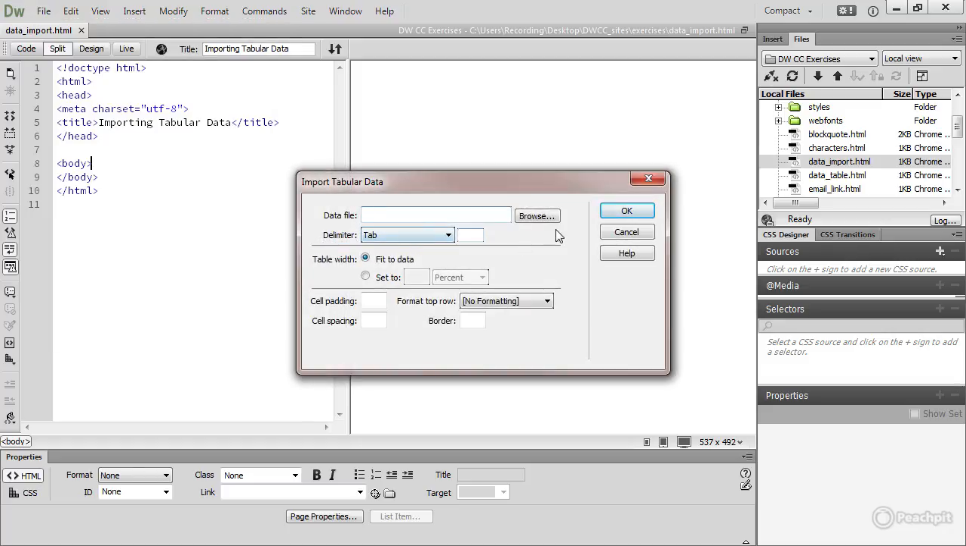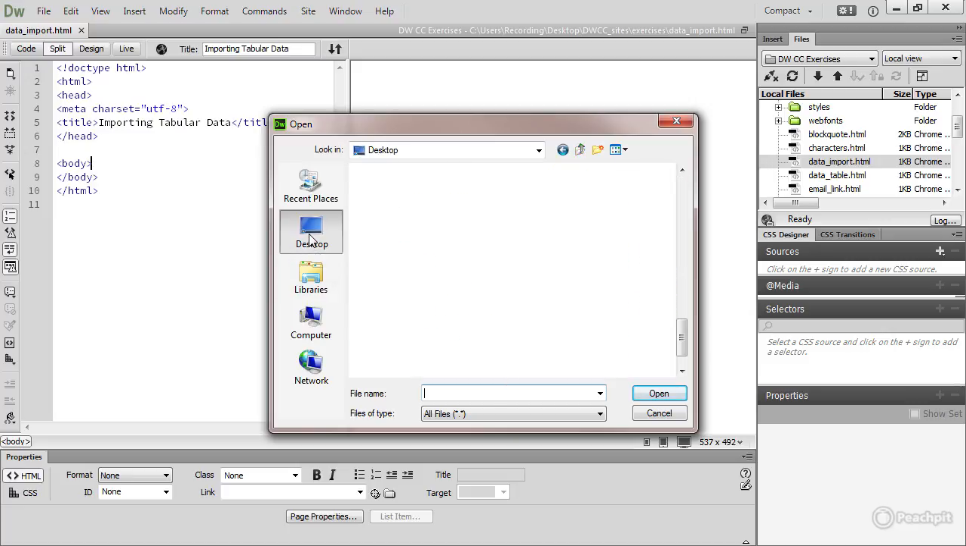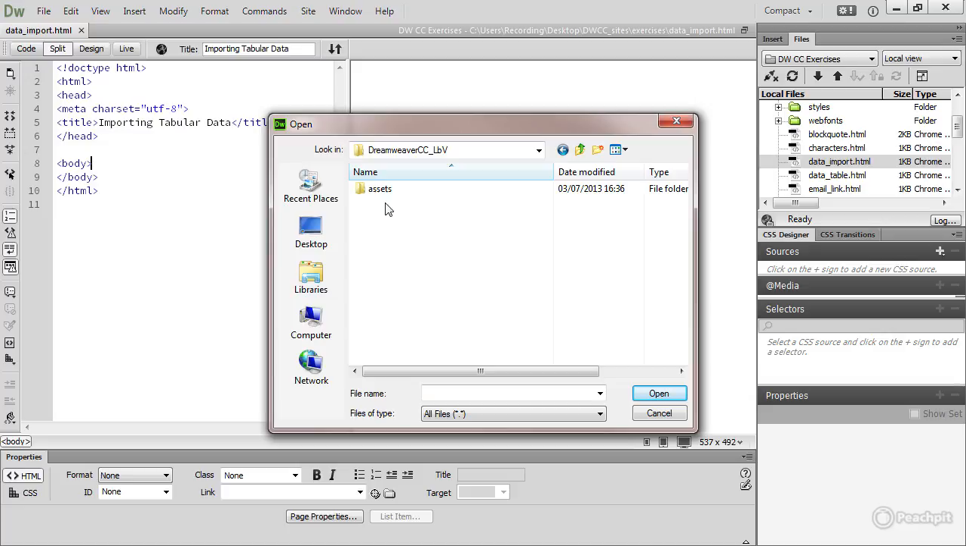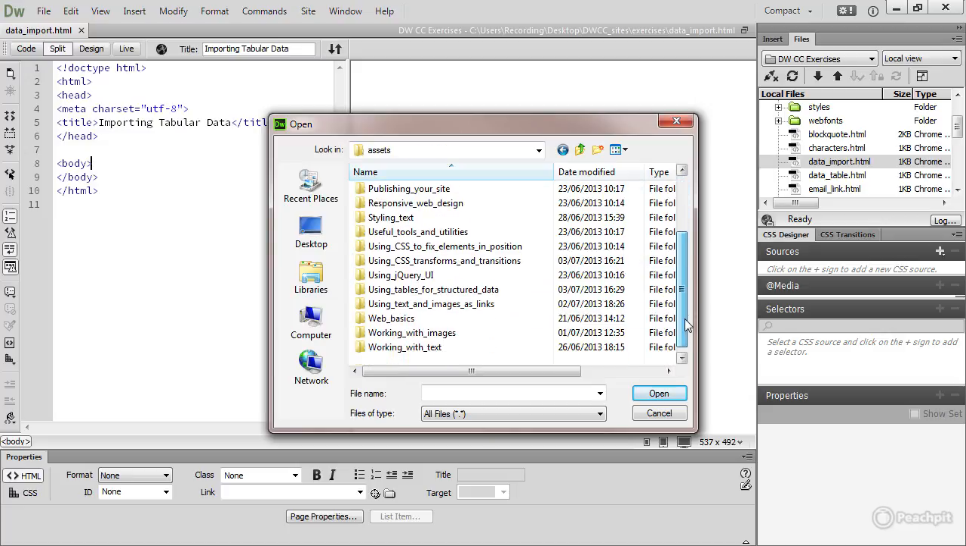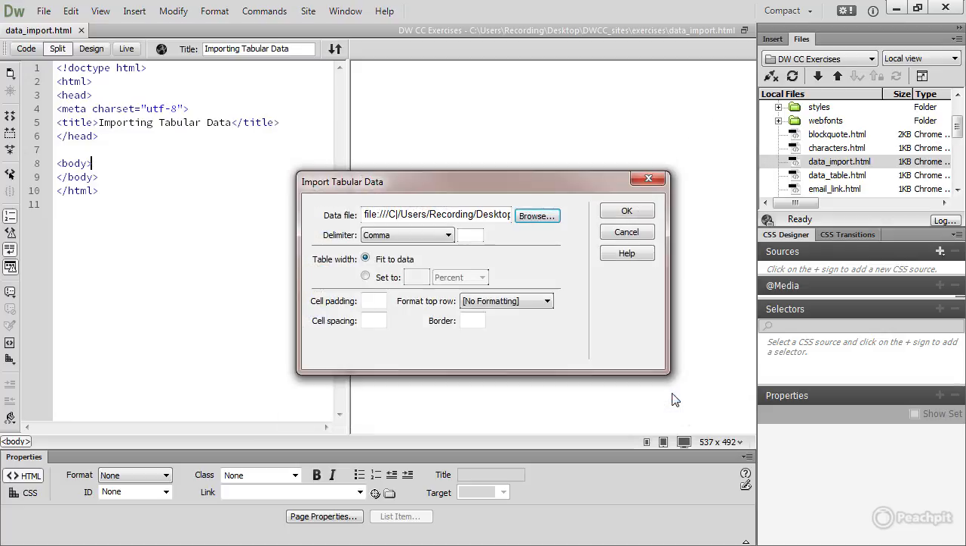Click the Browse button to browse for the file, and again it's in the course assets, so I need to find that, and then it's Using Tables for Structured Data, and there is a CSV file, londonweather.csv. Select that. CSV stands for comma separated values, and all I've done is take the Excel file and save it in Excel as a CSV file, and Dreamweaver automatically detects that the delimiter is a comma.